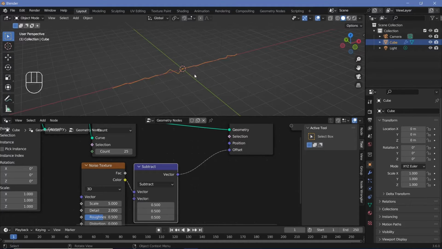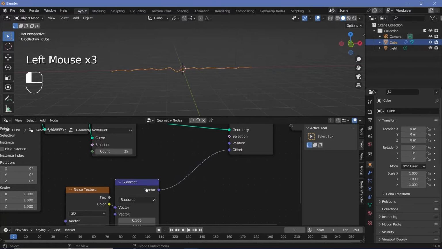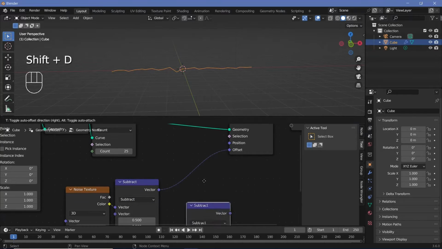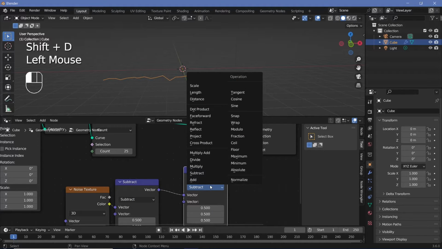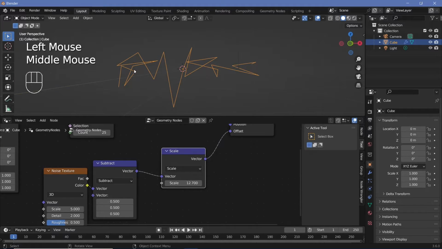along the axis itself. Now, if we were to scale up this noise texture by using another vector math node set to scale, by taking this and pressing Shift D and then plugging that in here and choosing scale, you can see that there's a lot of motion on the X axis as well, which doesn't actually look appropriate in our scene.